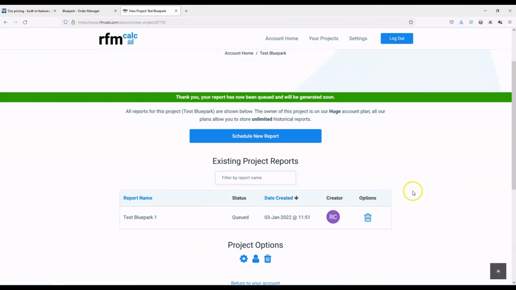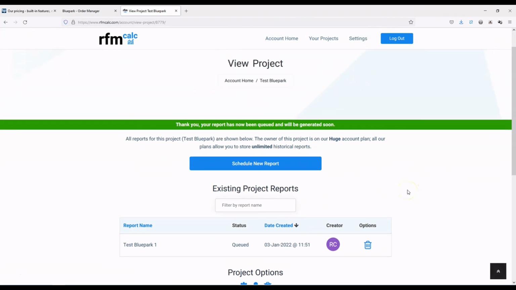Cool, and that's it. So now the report is scheduled. That'll generate in a couple of minutes, and I'll get an email to say the report is ready. And that's pretty much everything.